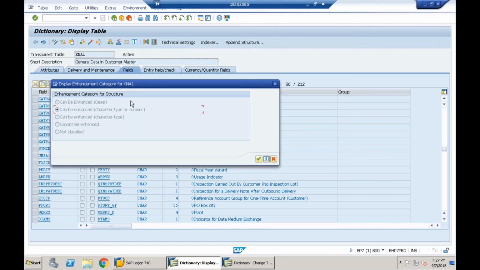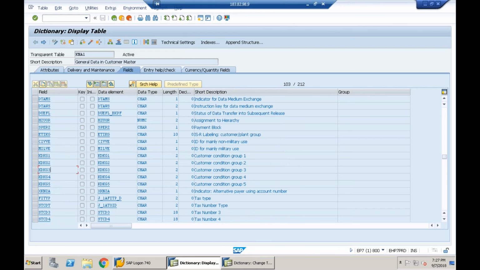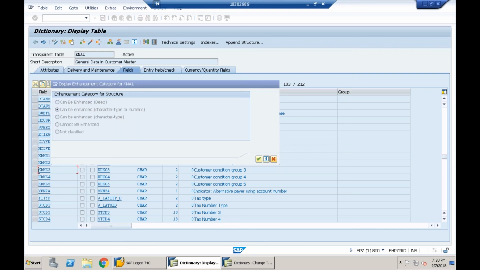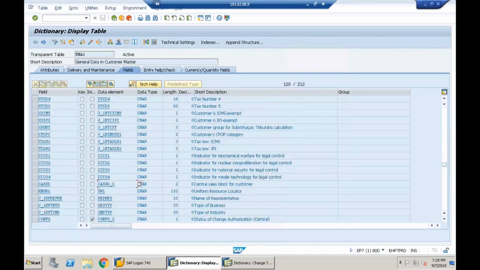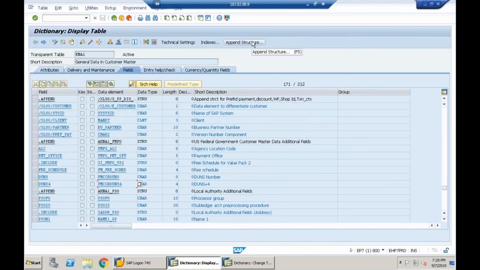SAP might have included it, but we cannot include. We cannot include because they are clearly saying that I can add only individual fields whose data type should be what? Character type or numeric. If SAP would have selected can be enhanced deep, it means I can add my own structures by using .INCLUDE. Here I can add the structures by using append structure, not by using .INCLUDE.